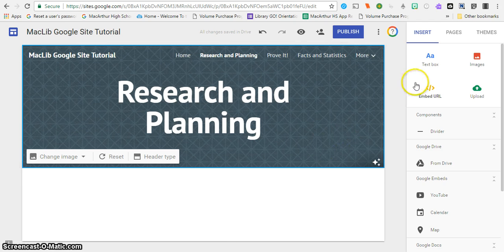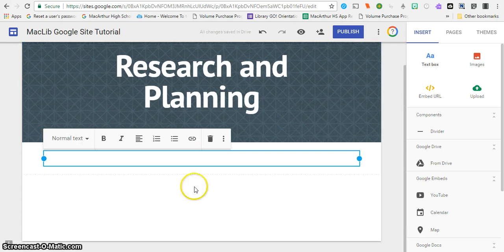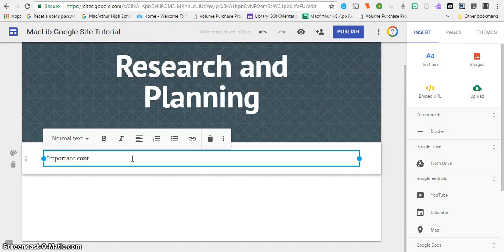So over on the right hand side, under our Insert tab, we have Text Box. So when we click on that, it will automatically add a text box to the next section of our page. And there you can type in your important content.